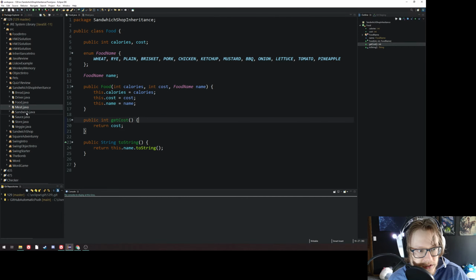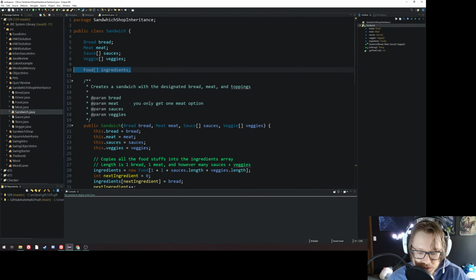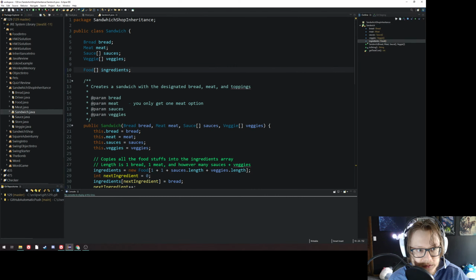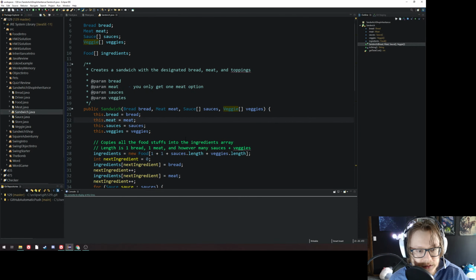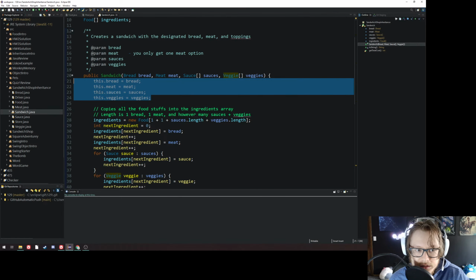Okay, let's finish the sandwich store's functionality. We had this sandwich going last time, and we made this new array of food to store the ingredients, in addition to all the fields that we had before that were of the child type. So we had a bread field, a meat field, a sauce field, a veggies field. Okay, and we could get rid of these fields if we wanted to.